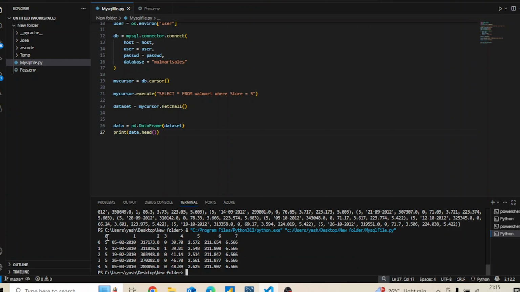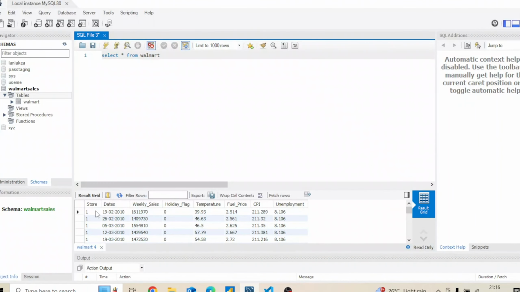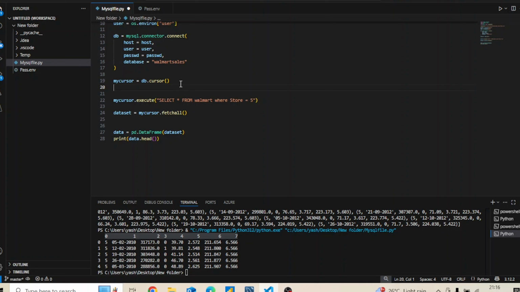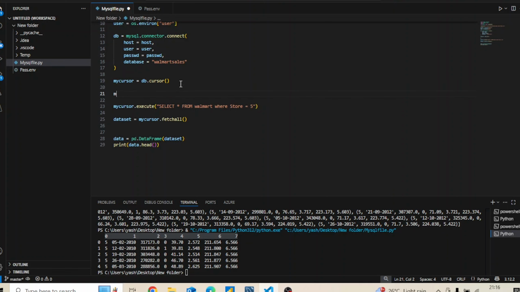But if you just see the columns, the columns are 0 1 2 3 4 5 6 7. It's not coming with proper column headers, which are present in the actual database. That column header is not available over here, it's not showing properly. So in that case, we first want to get the column header values.